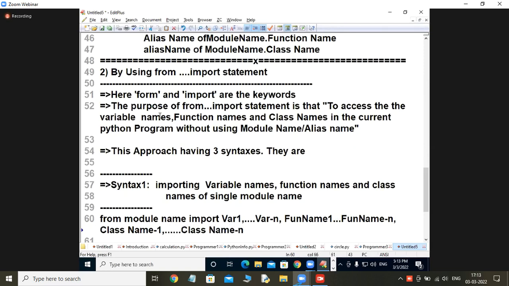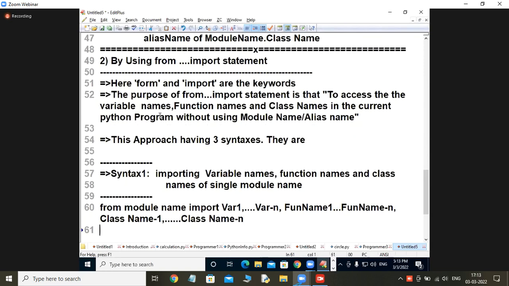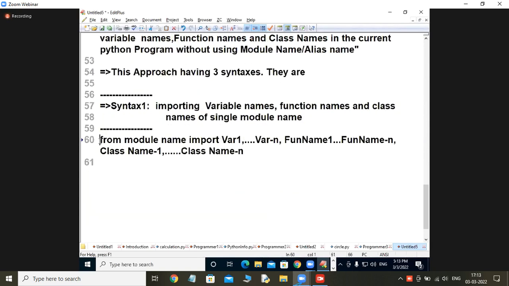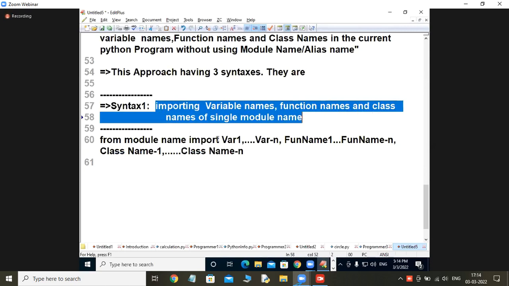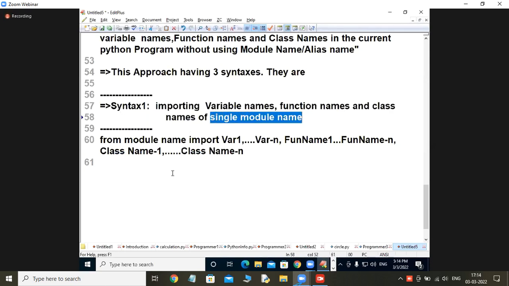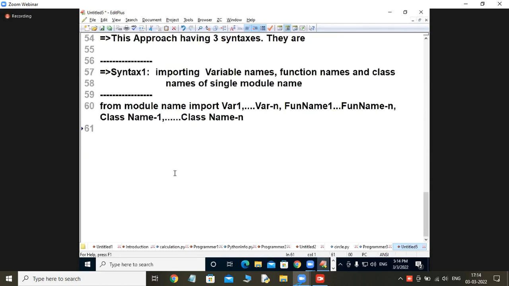So this is called syntax one. See where it is there? From module name, import variables, functions, function names, and class names. This is the syntax for importing variable names, function names, and class names of a module. Come on, students, take the example part.